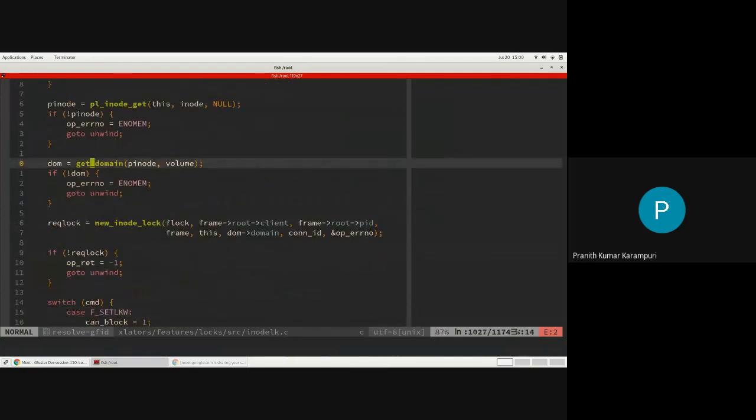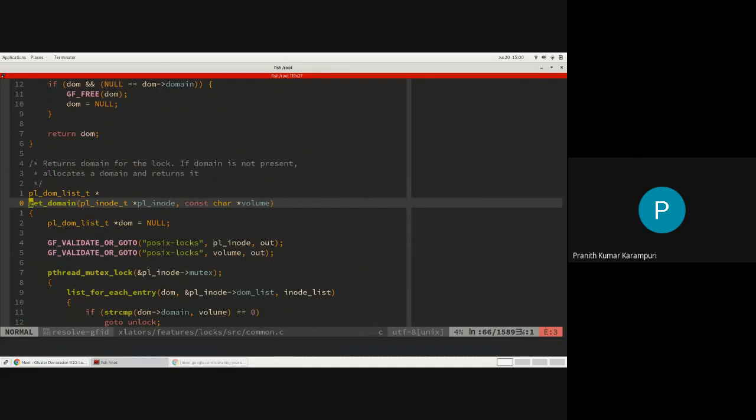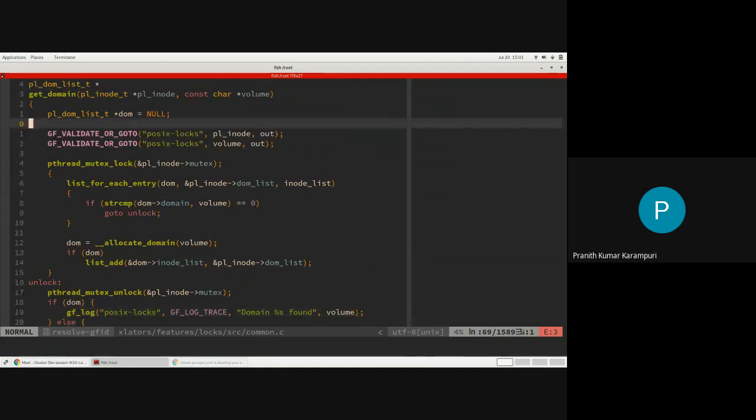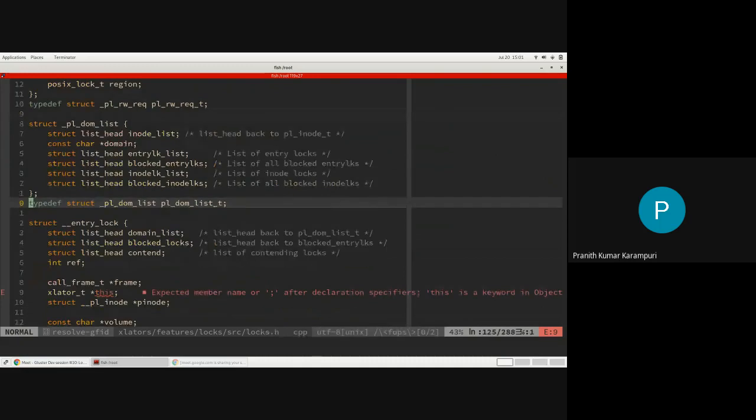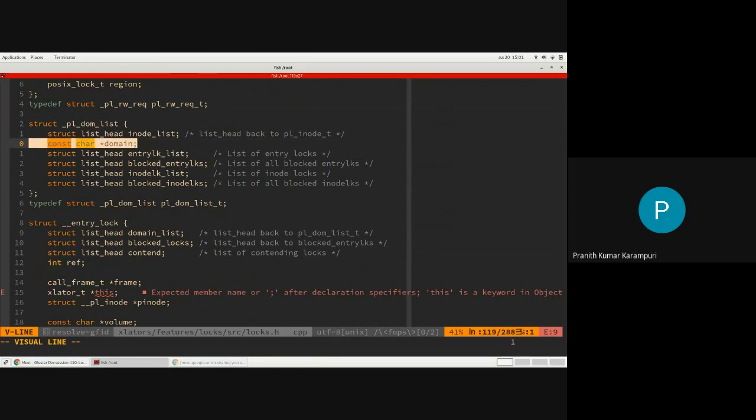Then we get the domain that this lock request came on. So this is again a data structure that stores the domain. This is interesting. So you basically have the domain name. Okay, now I think this is pretty simple.